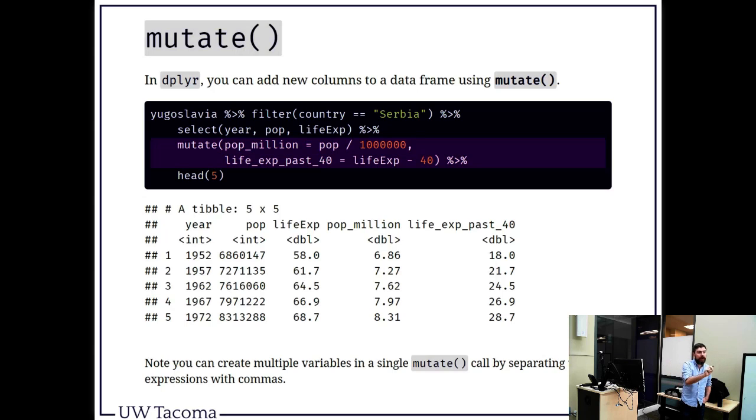I'm going to create 2 right now. I'm going to create a population in millions, which is equal to the population variable divided by a million, just a simple unit change, and life expectancy past 40, which is equal to the life expectancy minus 40. It's not how an actual demographer would do life expectancy past 40. I am angry at myself for putting that there, but that is how you could create a variable like this that is crude. Okay? So I pipe it to head.